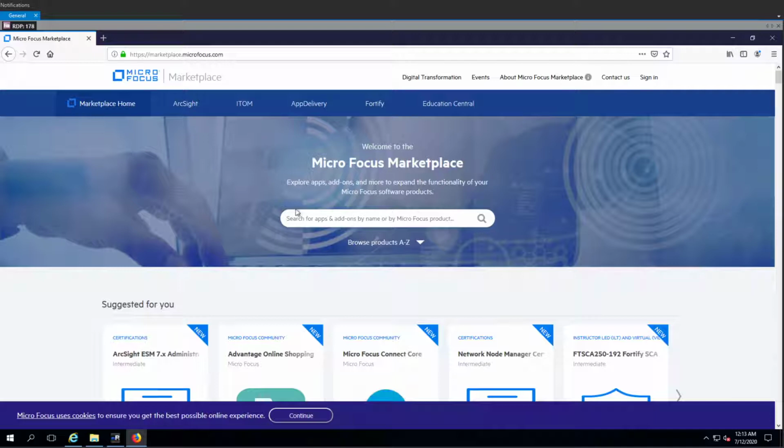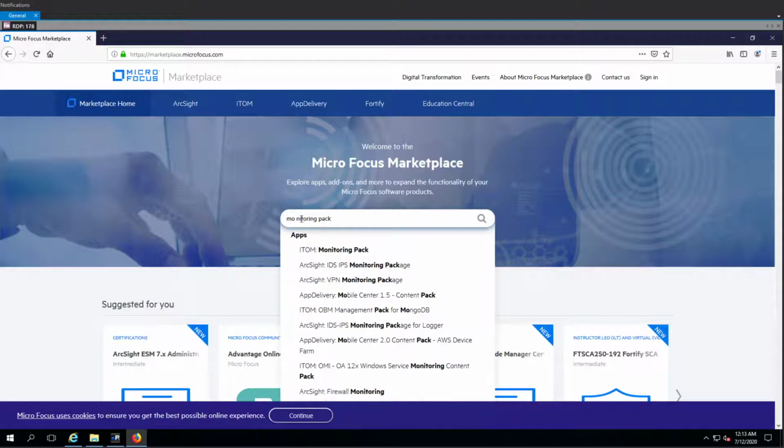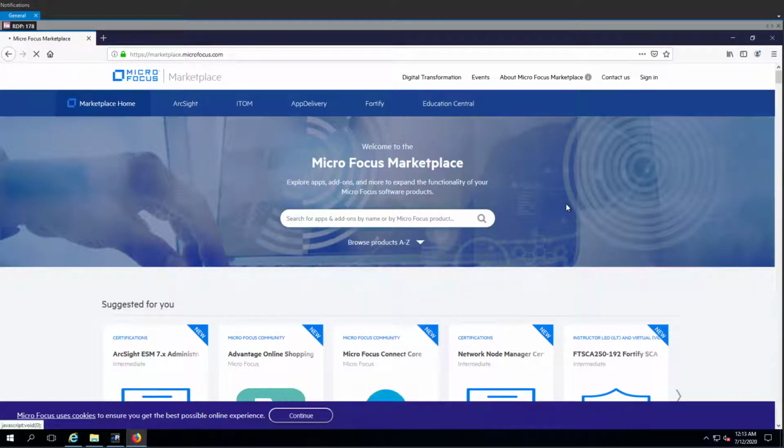First of all, we will be using Helm to install the packages and everything. So you need the Helm chart, and the Helm chart is something that you will download from the marketplace over here, because it's something that our R&D guys did. So we will do monitoring pack, and that's the one we select.